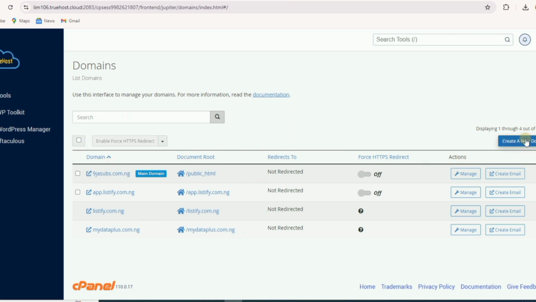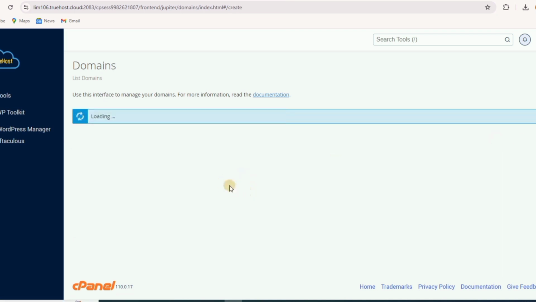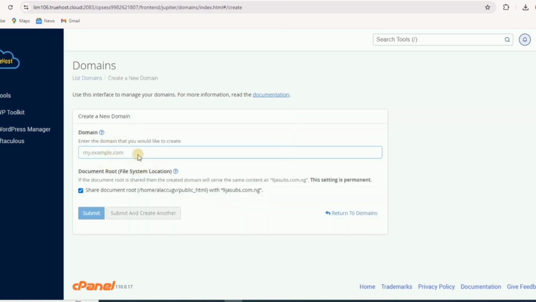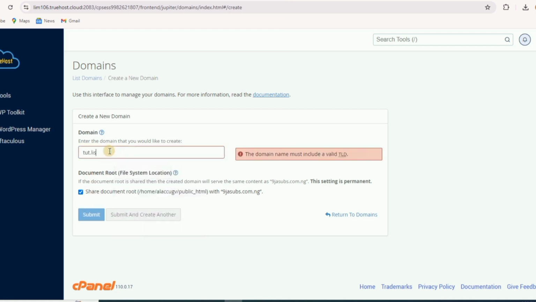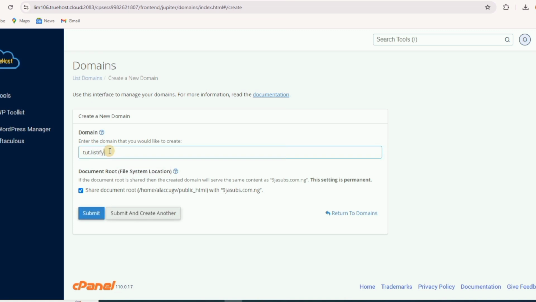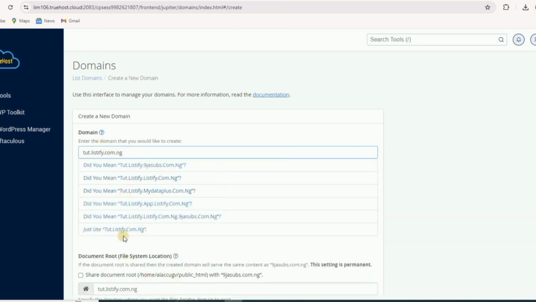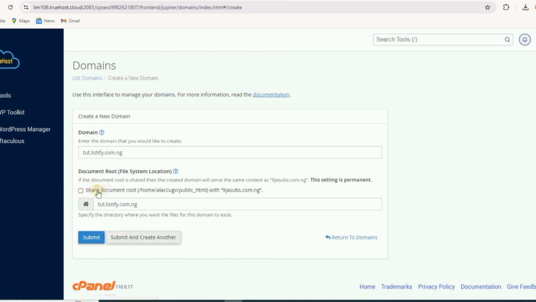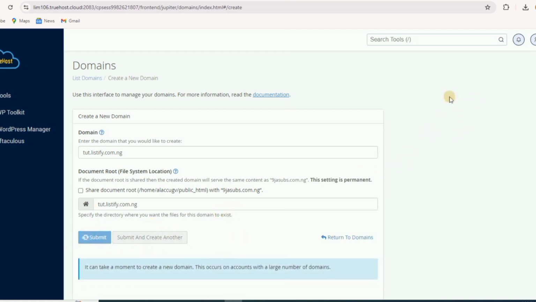So we just come here and click on create a new domain. Click on create a new domain, and then we type in that subdomain that I've typed. So you just click this last one, just use tut.listify.com.ng, and make sure this share root document is not marked. Don't mark it, please. Alright, so once you've done that, you click on submit, and this should be done within some seconds. This should only take seconds, and the subdomain should be created.